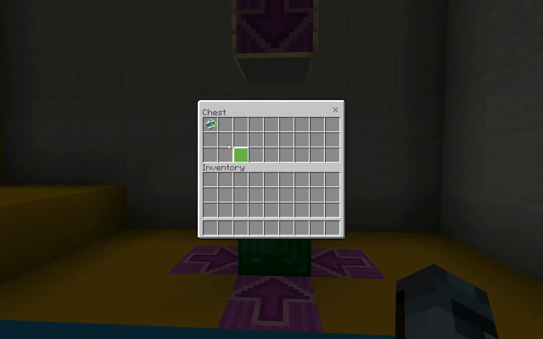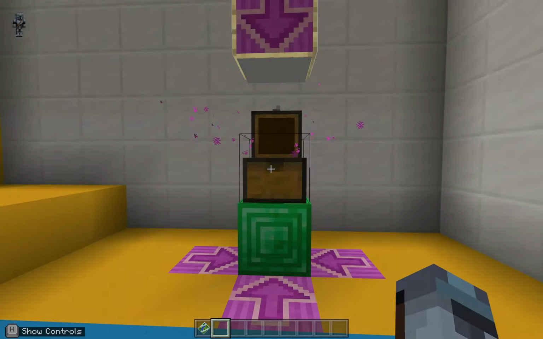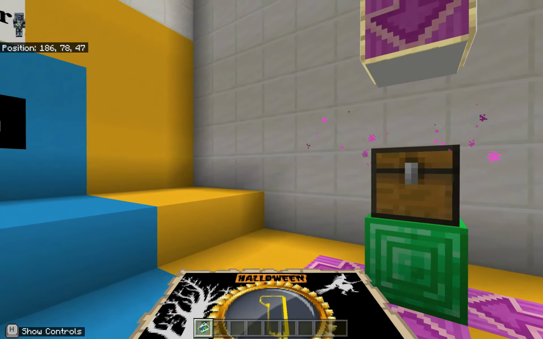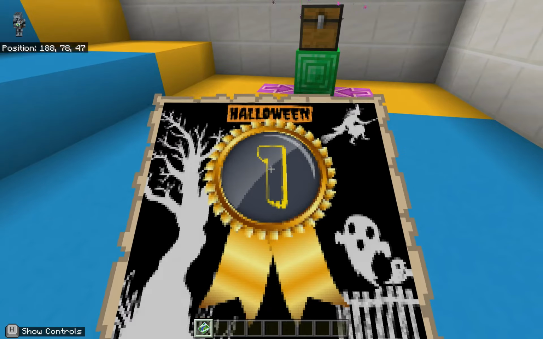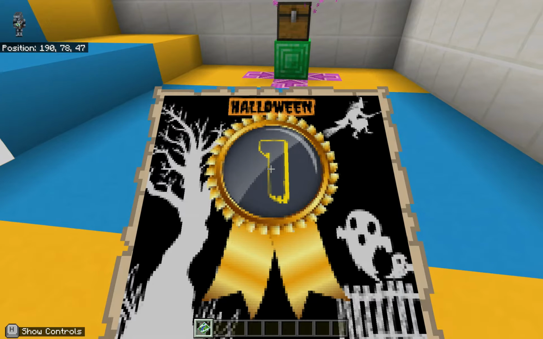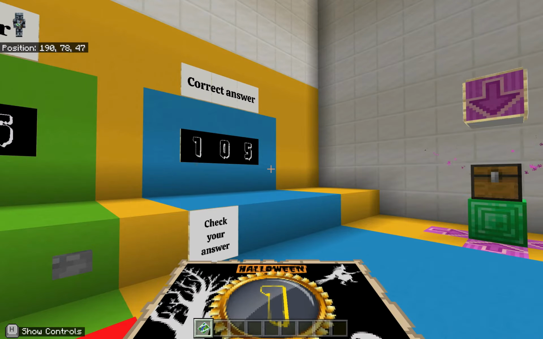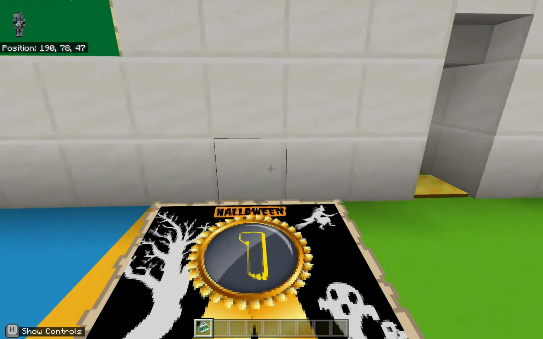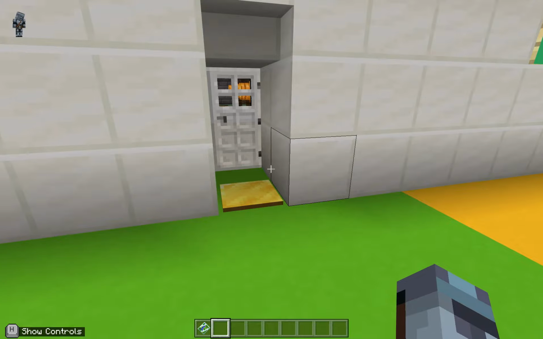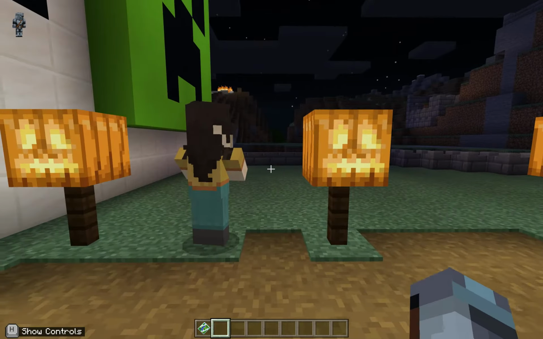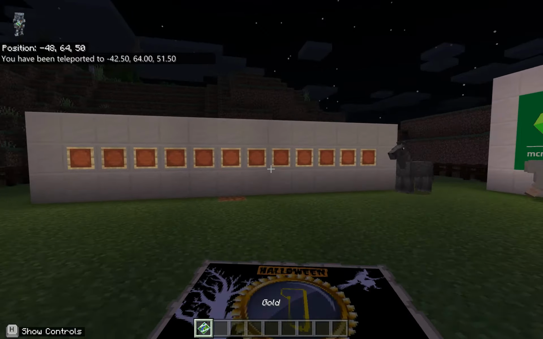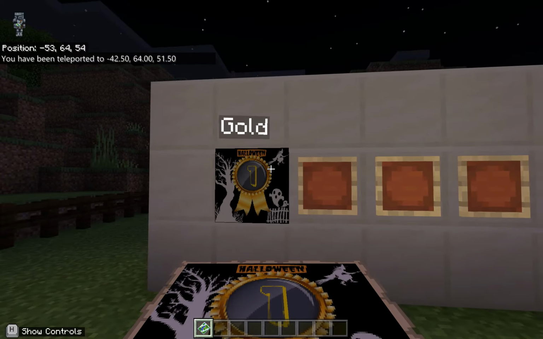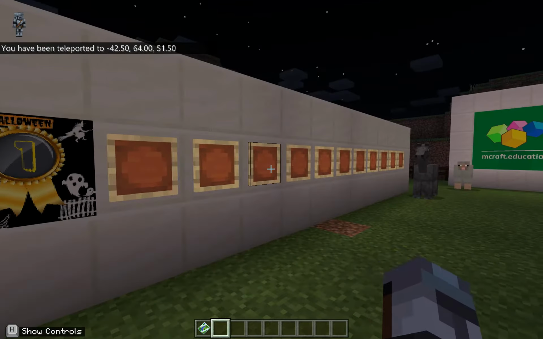So in my reward chest I have a gold plate. Let me put it here. So this is gold, right? Of course, when you have one error, then you get silver, two errors bronze, and when you make more mistakes, then you will get just something else, not a nice one. And in the end the player can just go here, to the guide, and back to the start, and he appears here, and he can put his reward on the wall, right?